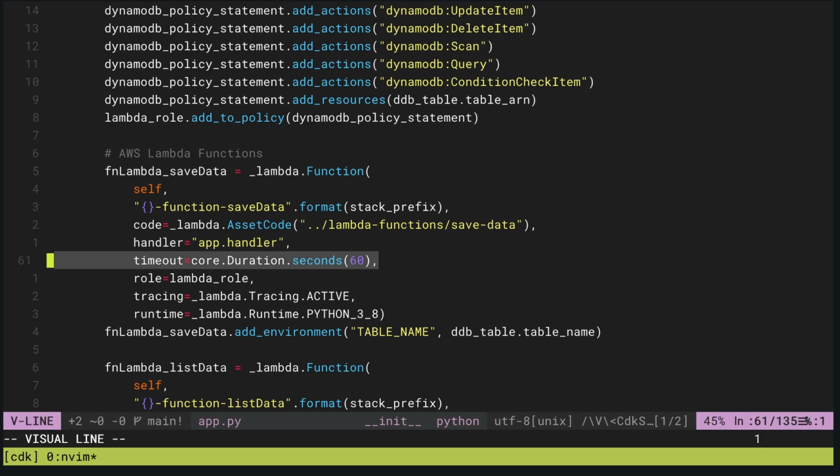Then we also define timeout, and I set it to maximum 60 seconds. Also the role. This is important, as without this, our Lambda functions cannot run properly, as it needs access to DynamoDB and also CloudWatch. Here we refer to the Lambda role variable that we previously created. Then we activate tracing, and this also means we are enabling X-Ray that's helpful for us to practice observability and monitoring. And lastly, runtime. I'm using Python 3.8.